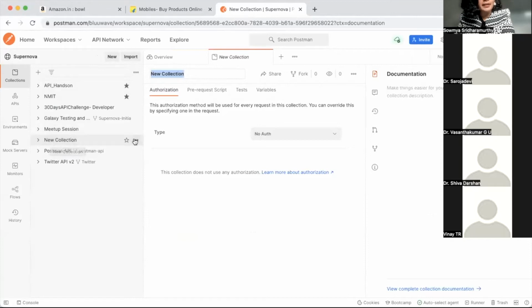Collection is nothing but like your bag. It keeps all your APIs in one place. I have so many collections, like API hands-on collection. I will share this link for you to go back after this session, try your hands-on, do some requests, add some tests, and check what's happening with regards to this API.